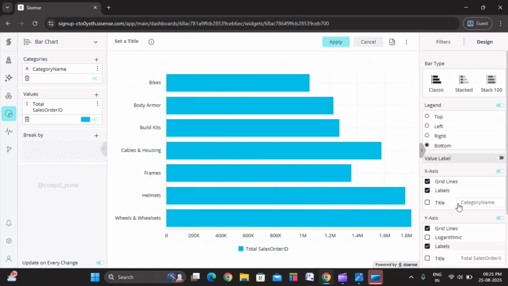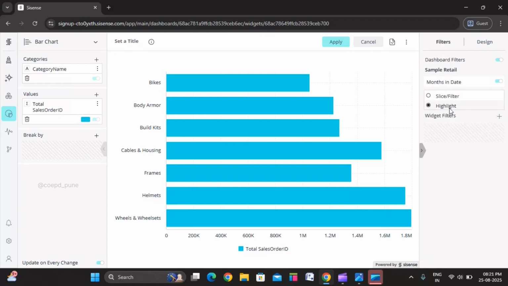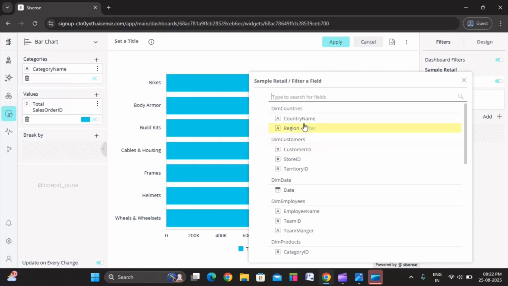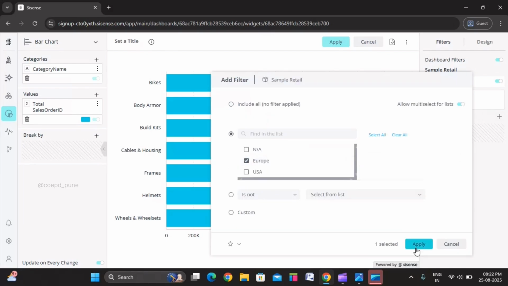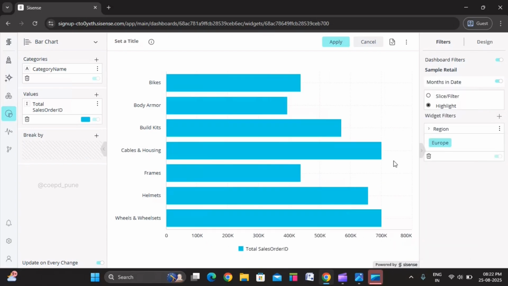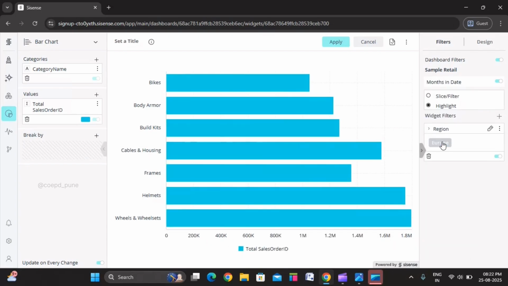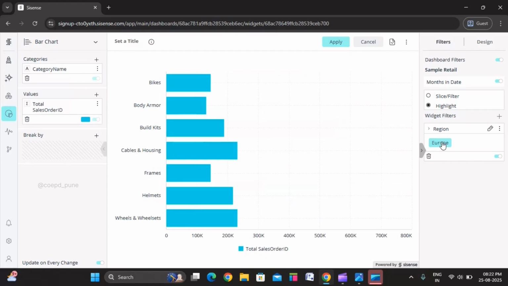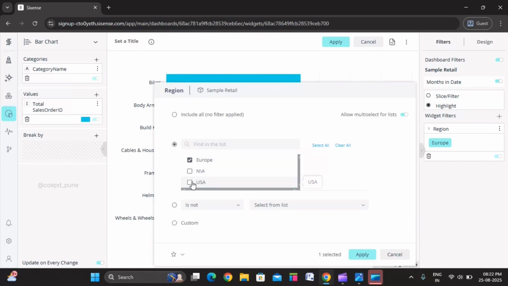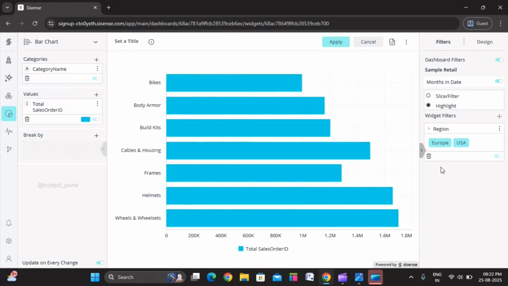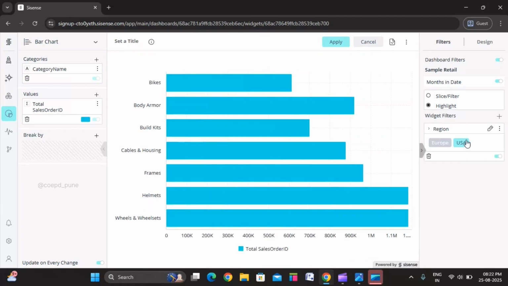This is design filters. Dashboards become powerful when you add filters. So let's add a filter for region. Users can slice the data to see sales by category. However, the region filters are here. Let's say adding region Europe. Once we apply it, we can see the sales data changing like this. This is for USA.